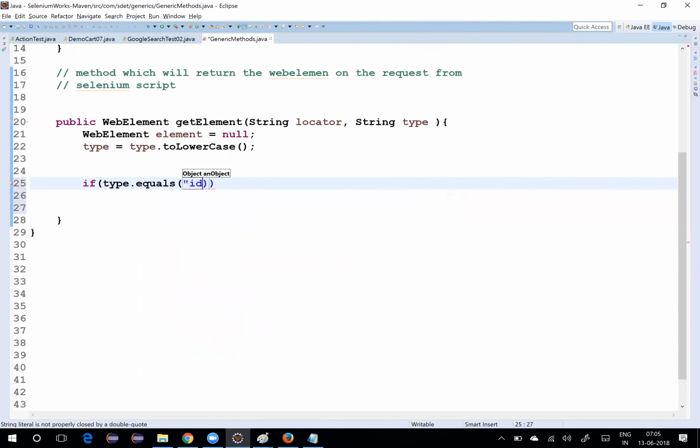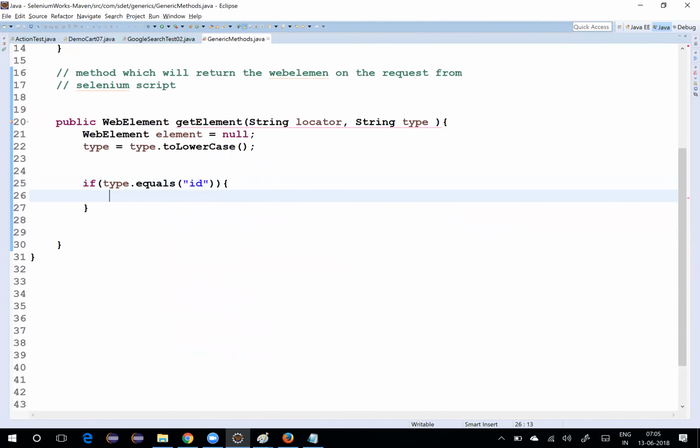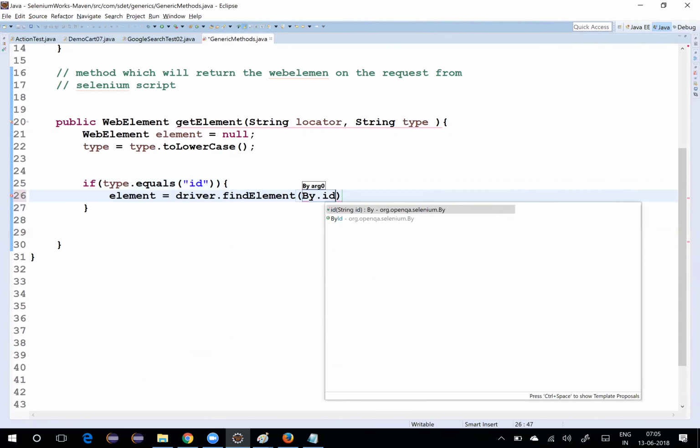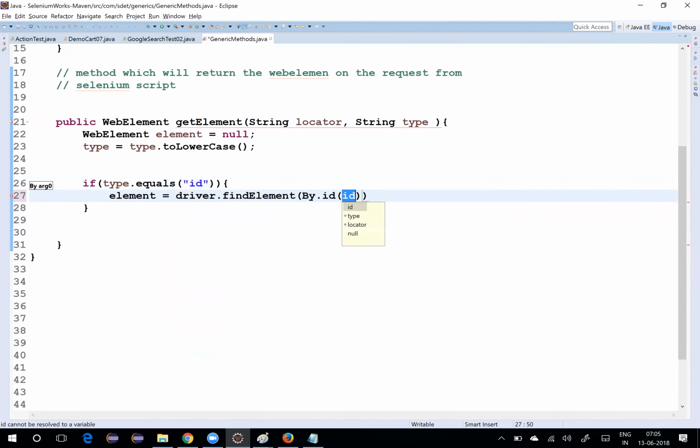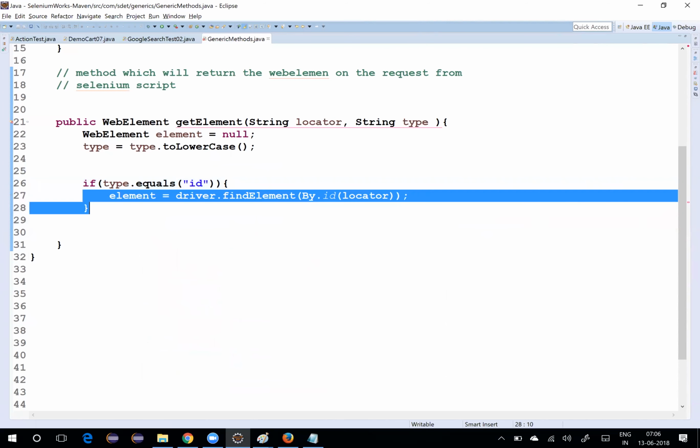equals something like ID. So if you are looking with ID, it means here I'll write element is equal to driver dot find element by ID. The ID is locator. That's perfectly fine. And if you could connect a few dots, this code we used to write in Selenium script. From here afterwards, we will not write this kind of code in Selenium script.